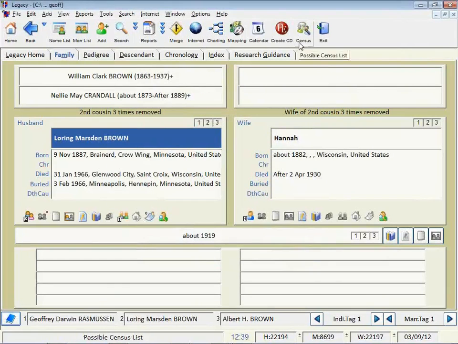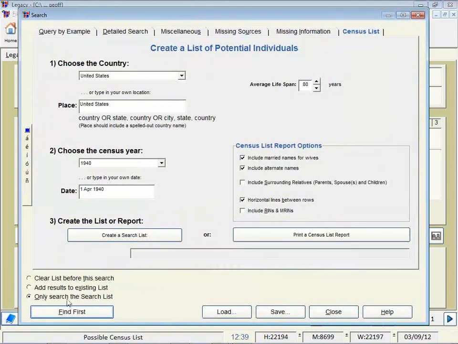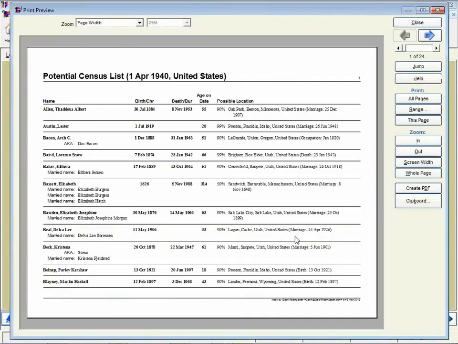Now when I go to Census, make sure you click on Only Search the Search List. Lincoln's saying goosebumps. Lots of others are saying great. So you can use the Only Search the Search List and click on this button here, or on Print a Census List Report. So I would expect that this would give me those same 256 individuals. So this time, 24 pages.